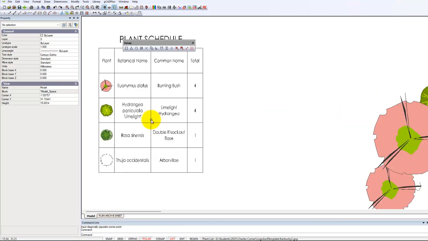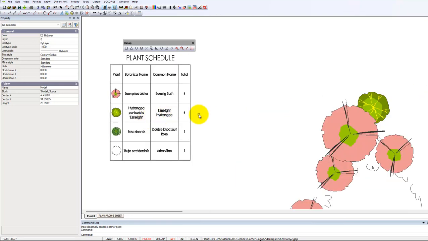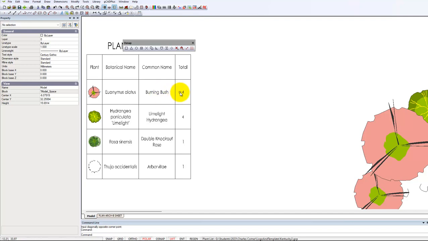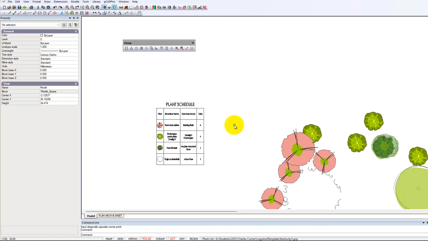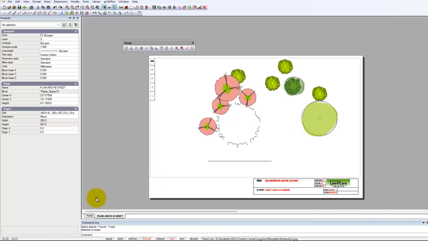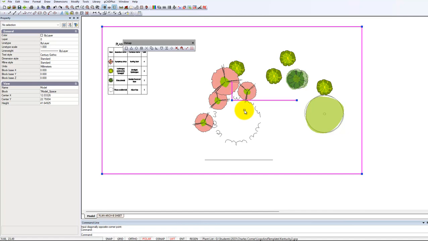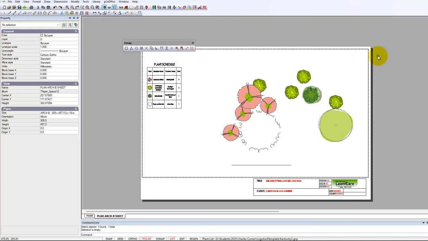So there is the new botanical schedule. It's counted for burning bush and for hydrangea and so on. So I hope you can see that working with landscape designs where you work from a template drawing helps enormously.